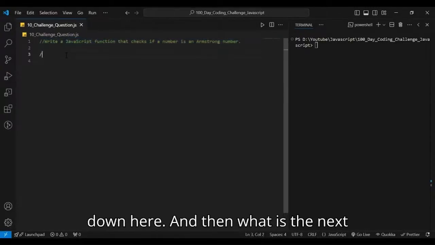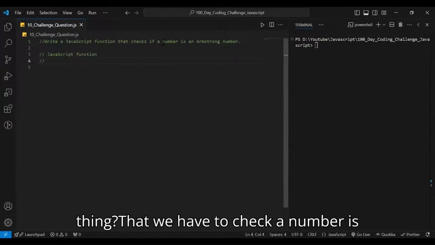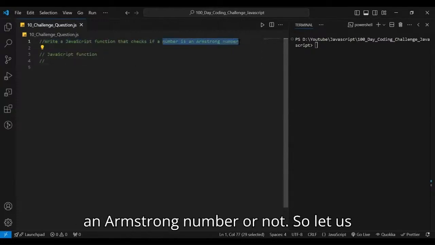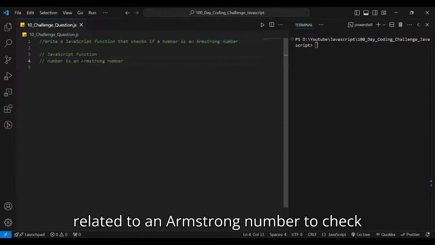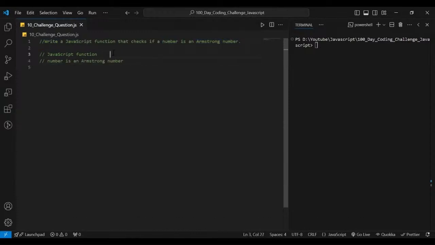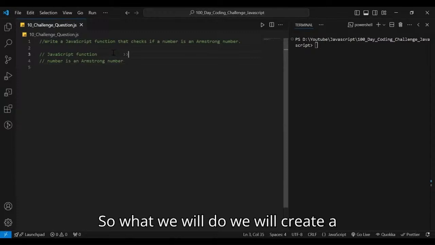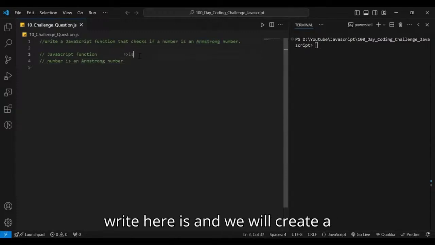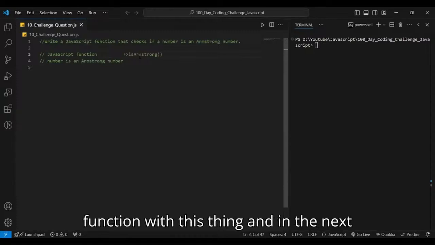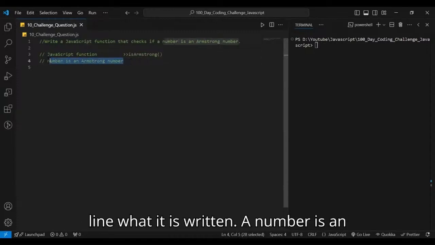So let us take this down here. And then what is the next thing? That we have to check whether a number is an Armstrong number or not. So let us take this here as well. Now, since this is related to checking an Armstrong number, we will create a function isArmstrong. Okay. So let us write isArmstrong, and we will create a function with this name. And in the next line, what is written? A number is an Armstrong number.